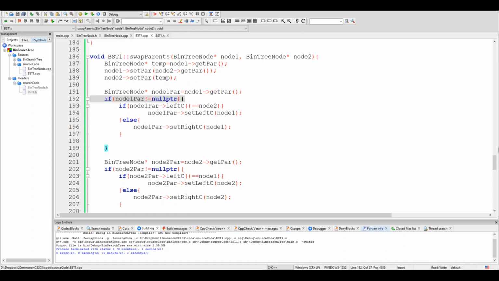So the first question we ask is, is the parent for node 1 a null pointer? If it is a null pointer, then there is no question of modifying the incoming link. Okay, then there is nothing to do. However, if this is not a null pointer, then what should we do?